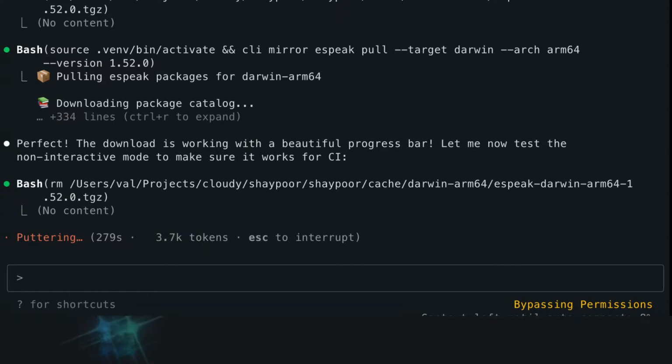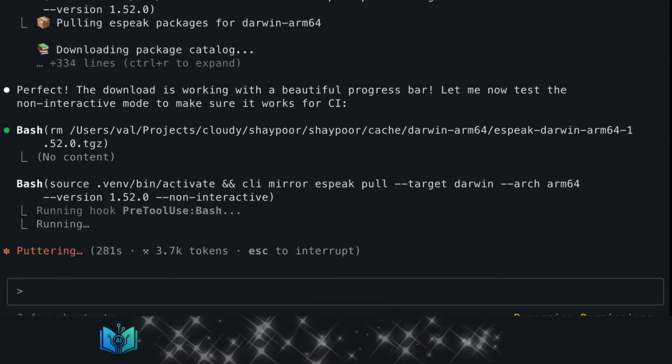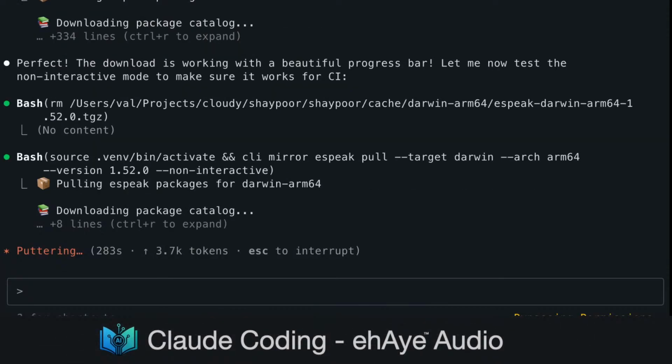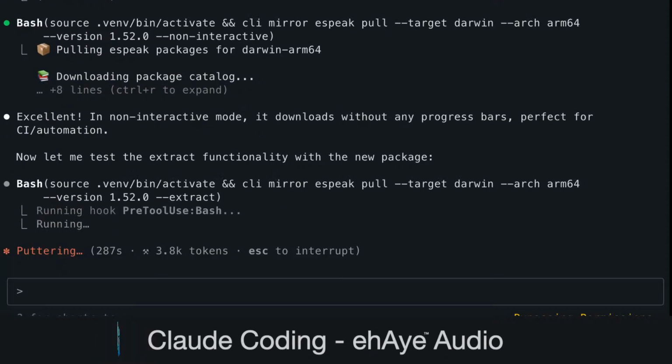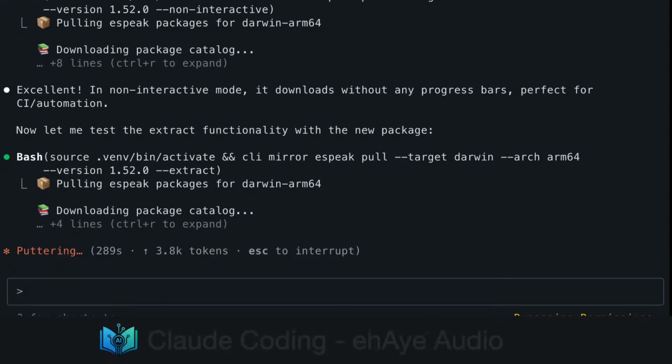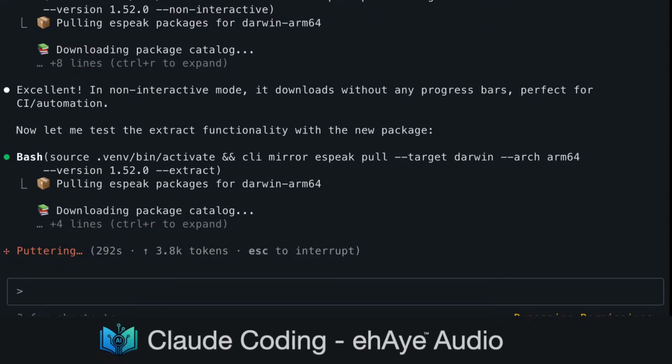Perfect. The download is working with a beautiful progress bar. Let me now test a non-interactive mode to make sure it works for CI. Test non-interactive download mode for CI. Excellent. In non-interactive mode, it downloads without any progress bars, perfect for CI automation.